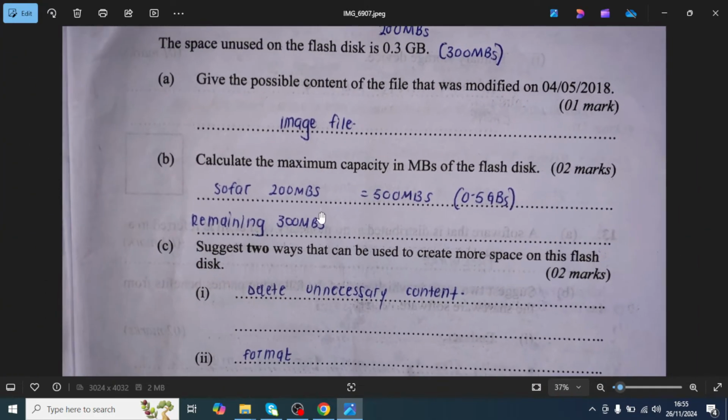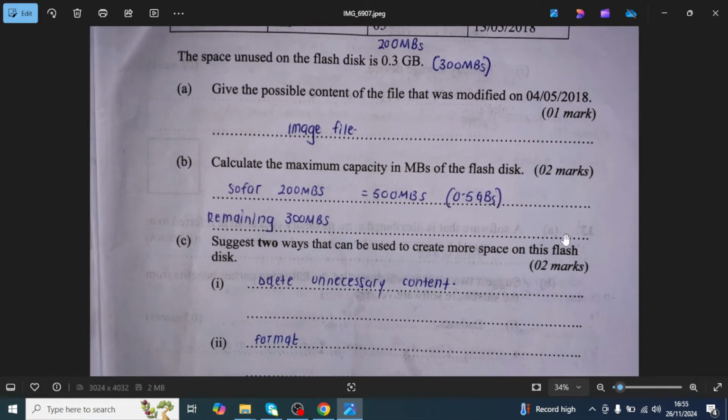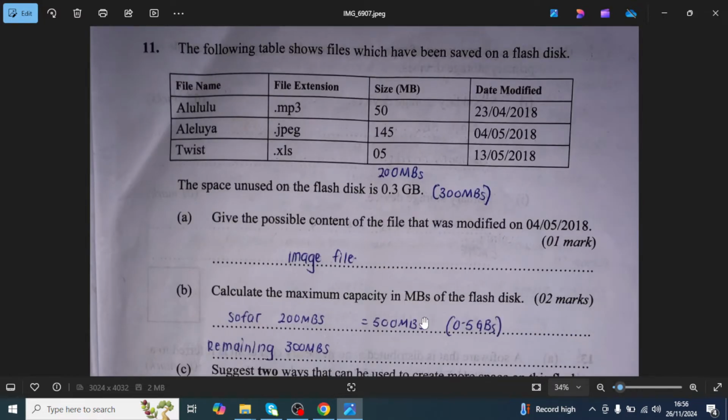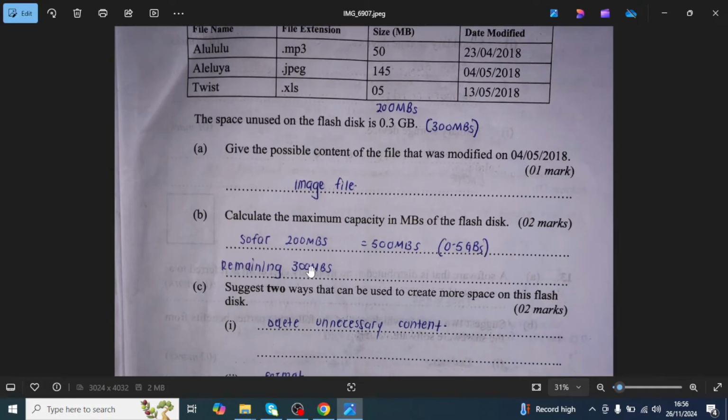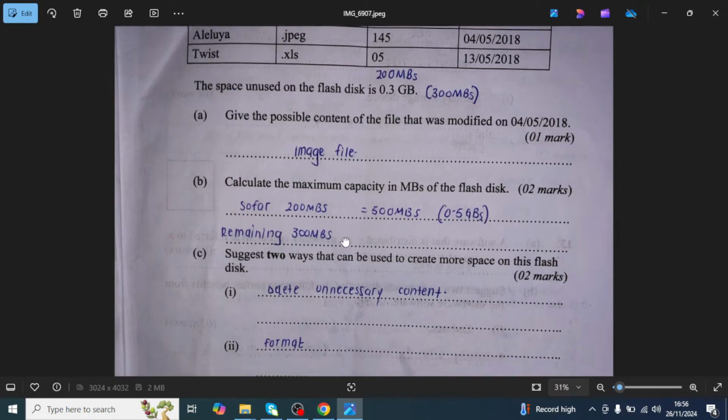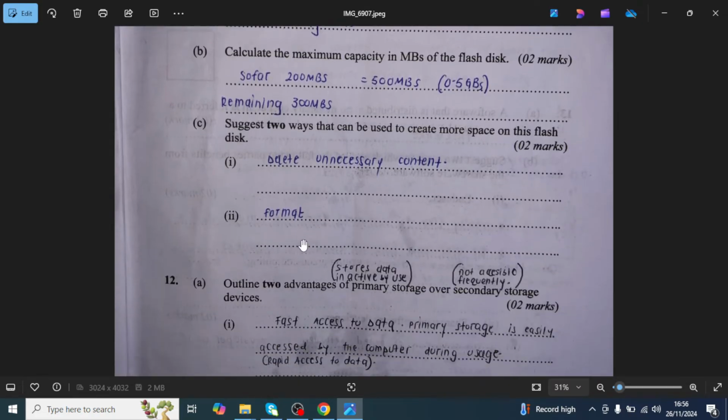Then calculate the maximum capacity in MBs of the flash disk. They want us to display the capacity of the flash disk. Now the flash disk has these 3 files that weigh up to 200 MBs, but it is having unused space of 300 MBs. So that means the flash disk has 500 MBs if I add these 2, and it can be written like this in form of GBs. So the flash has 500 MBs.